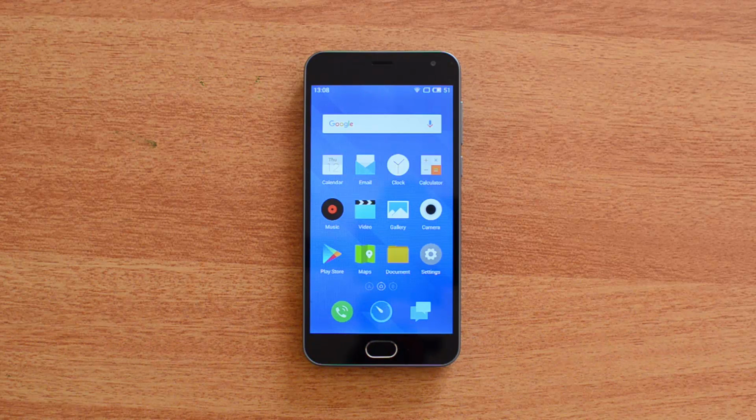So this device is a budget device priced at 6,999 and comes with pretty impressive specs. It has a 5-inch HD display. It's powered by a quad-core chipset, 2GB RAM, and 16GB internal storage. It has Android 5.1 Lollipop and this custom Flyme OS. That's the custom UI from Meizu.